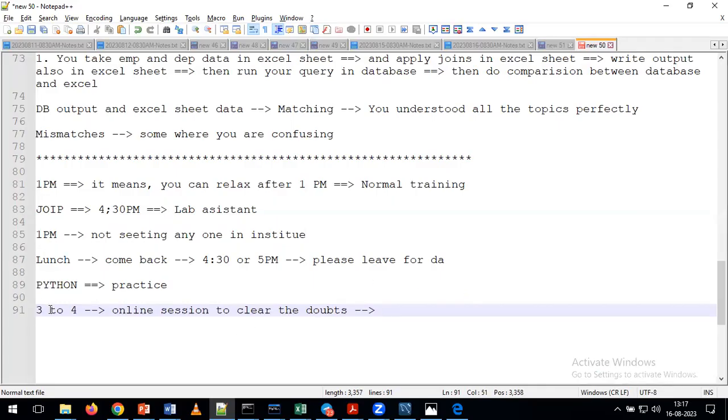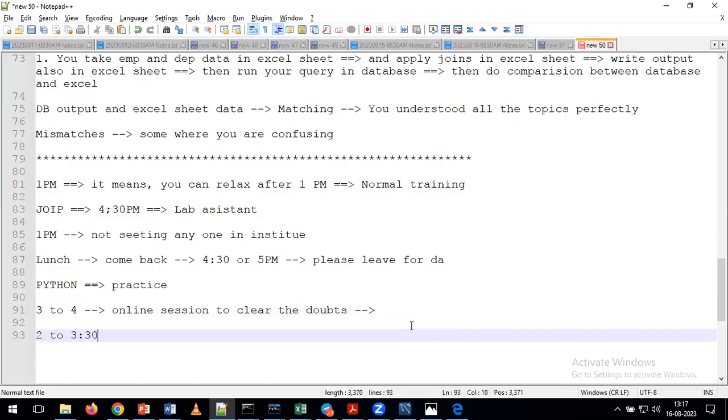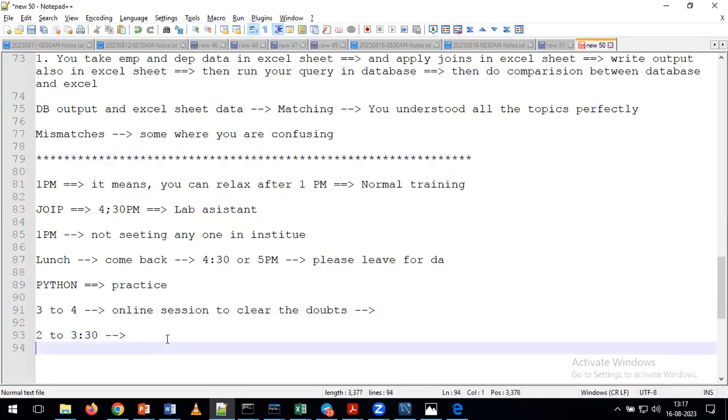I will schedule it and share a link for 3 to 4. If I'm taking the classes, then it might be 2 to 3:30, something like that. We'll plan a day and schedule a meeting in the afternoon. In that meeting, you can ask all your questions to the lab assistant. She will guide you to clear all such things. Is it fine? Okay, then that's all for today and we'll meet you in tomorrow's session.